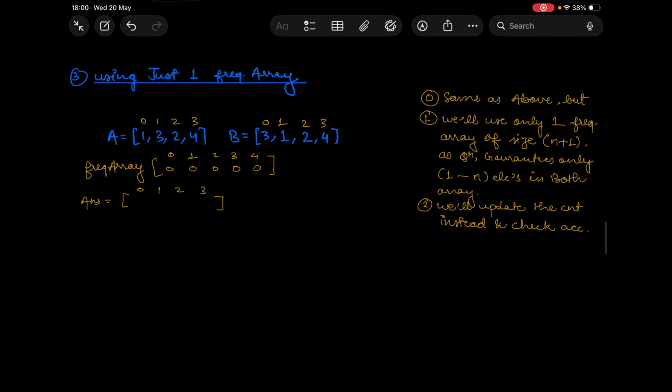So just using one frequency array, same as above, but we'll keep one frequency array of size n plus 1, because our question guarantees that the elements are from 1 to n only, and that is in both the arrays. Okay, so we will keep updating the count and checking accordingly. Let's see how we will do this. So this is how the frequency array will look, and since the elements are from 1 to n, we will represent their values in terms of index, and we will update their frequencies.